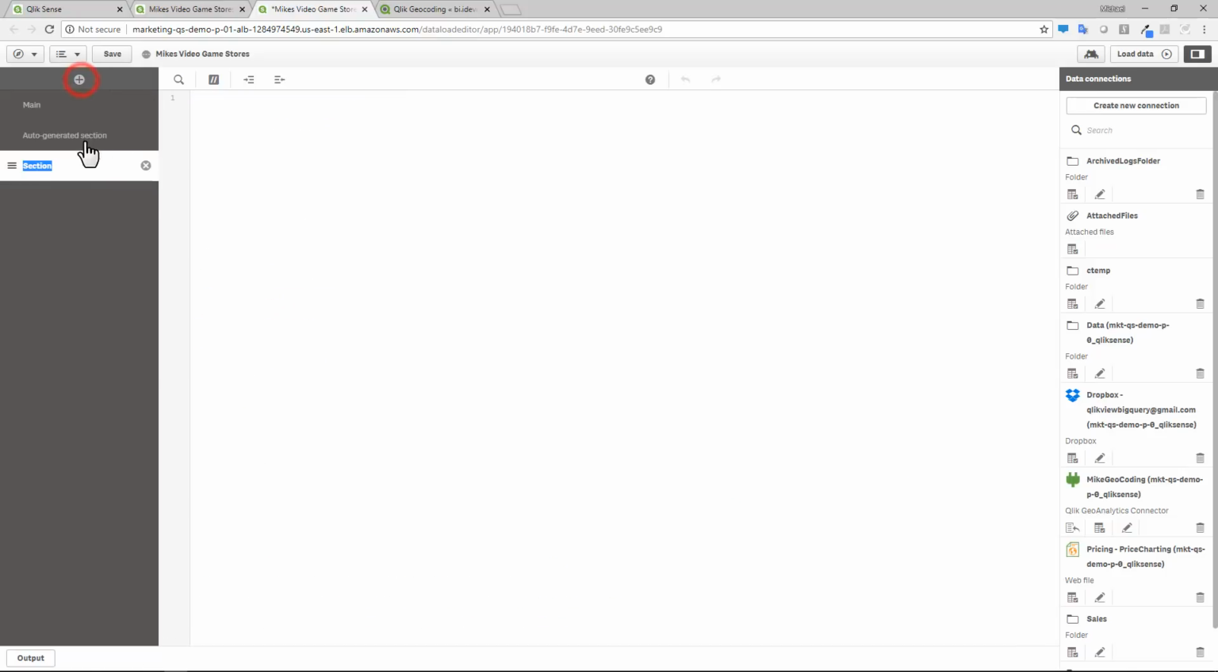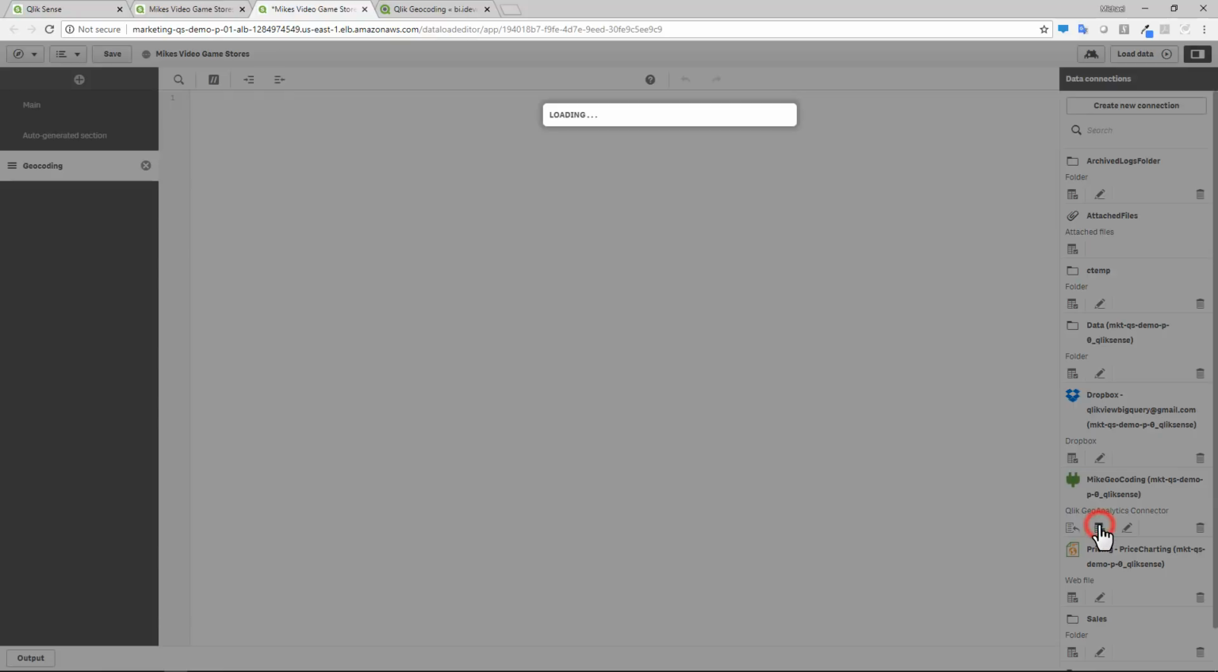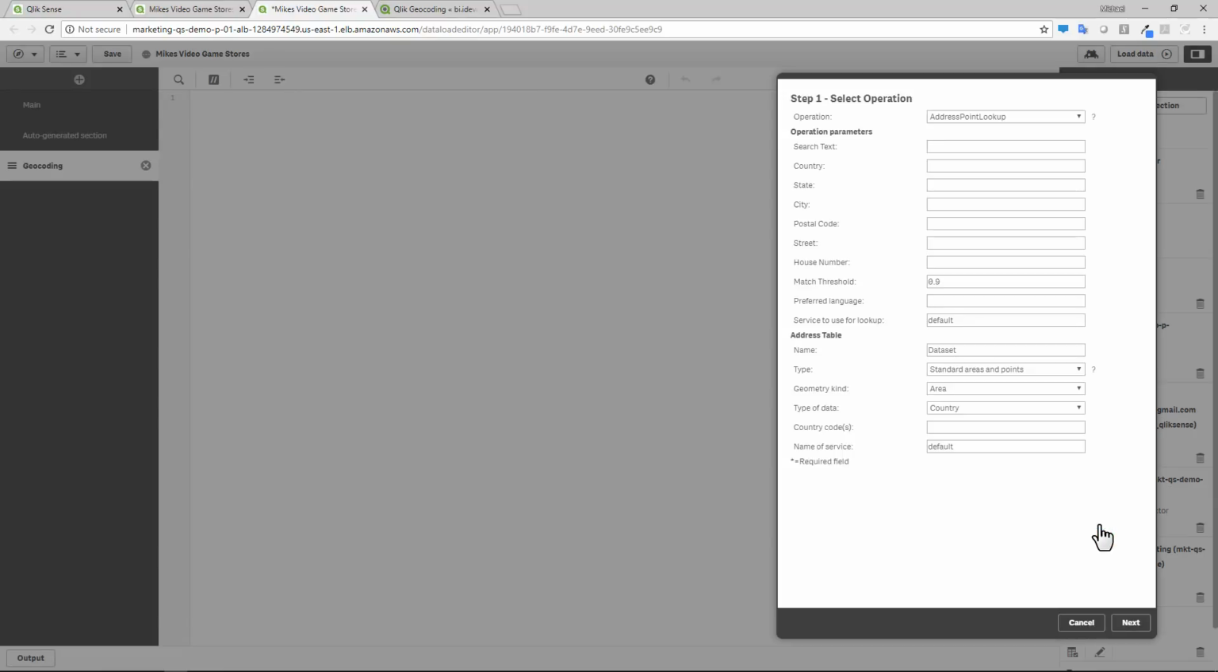Okay, so first thing, adding your data that has your addresses, however it is stored and brought into the system. And then I'm going to add a new tab, and we're going to call this Geocoding. Then I'm going to go to my connector and choose Select Data. So the way this connector works, it's basically a user interface that accepts parameters and then it writes code and inserts that script. So this particular interface, if you don't have training or haven't followed the documentation, could be a little confusing.